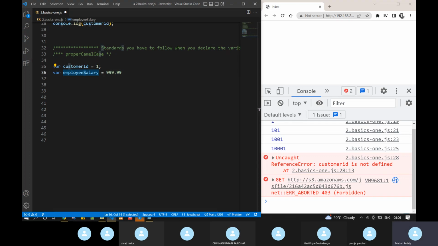And one more thing, in case you have one more keyword, something like customer location. What I'm saying is that this is the proper camel case. You should follow the proper camel case, for example.